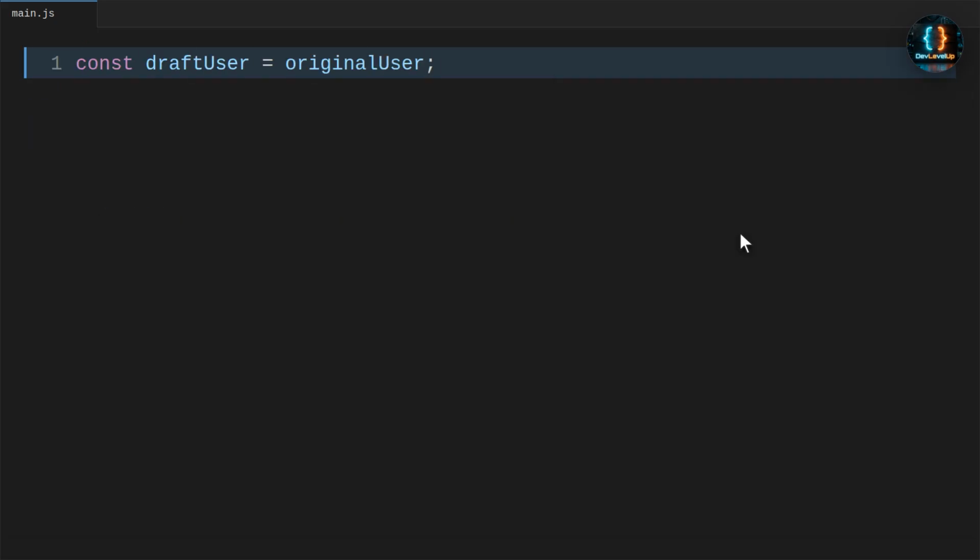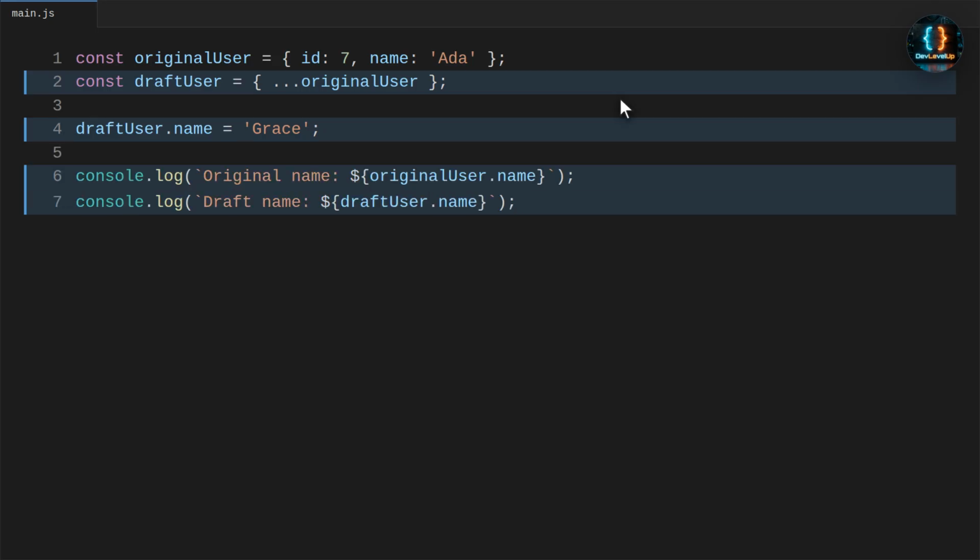Let's break down what happened. Objects are reference values, so draftUser did not become a separate copy. It became another name for the same object in memory. Now we fix it by creating a new object with spread syntax before changing the draft. This gives the draft its own top-level object. We run it again and the original name stays Ada while only the draft changes.